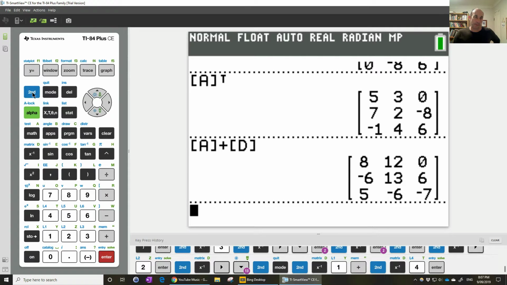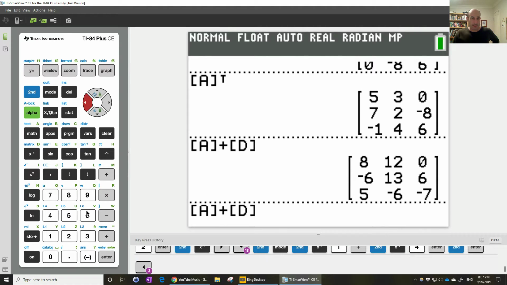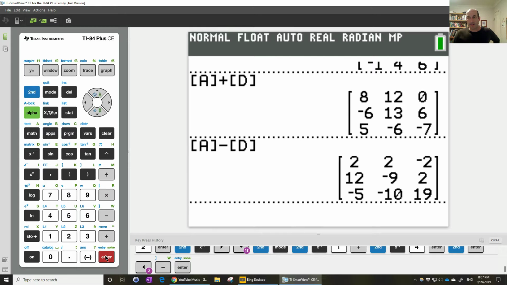Similarly, you could hit second function enter, it just brings back the commands that we just put in, but if we change the add to subtract, we can hit enter and you can see the two matrices have been subtracted. So it's pretty straightforward.